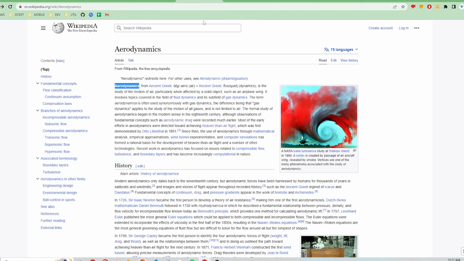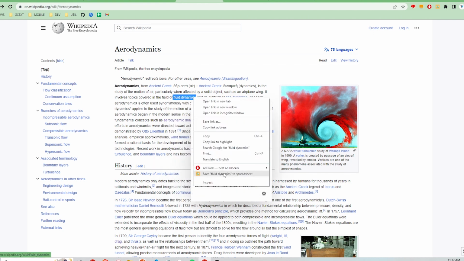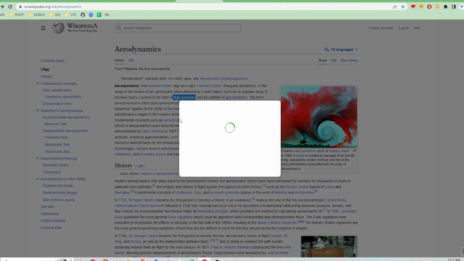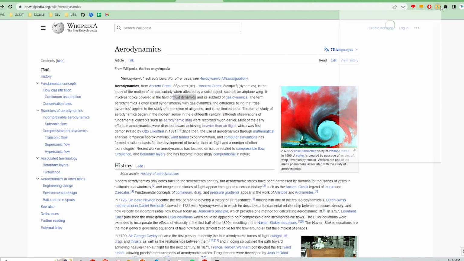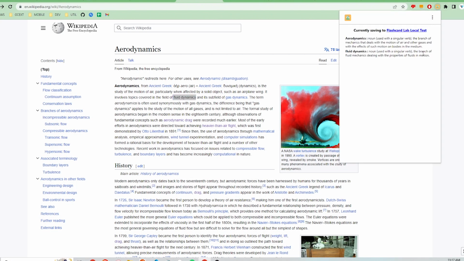Let's see how this is done again with another term. I'm going to select Fluid Dynamics, automatically get the definition, and save to the spreadsheet. I can see that it was added to the extension, and if I click the link in the extension, it'll bring me to the spreadsheet in Google Sheets.